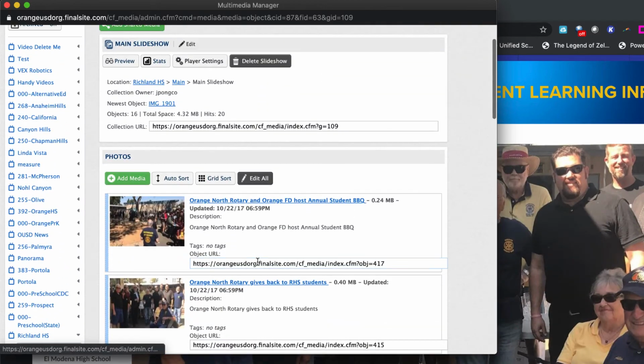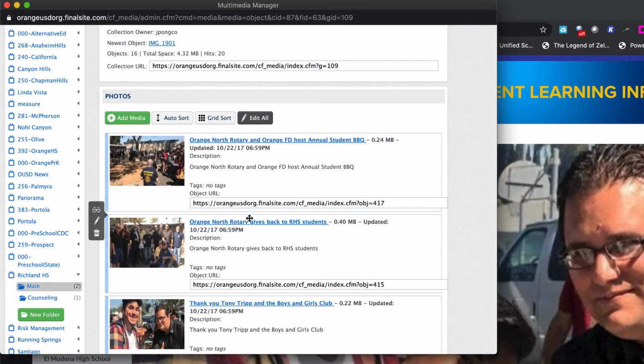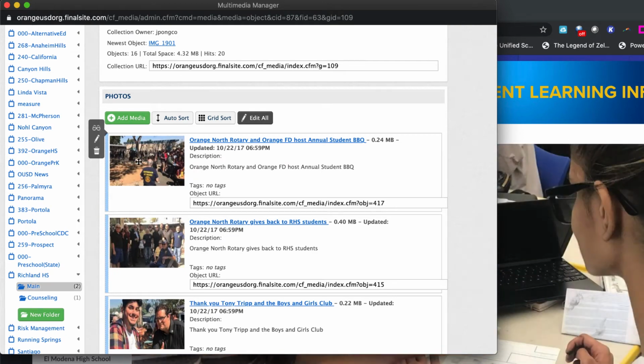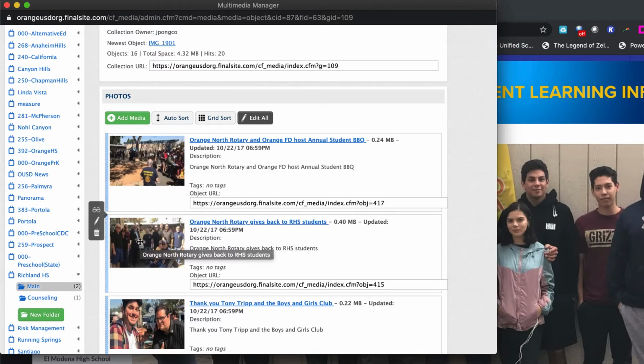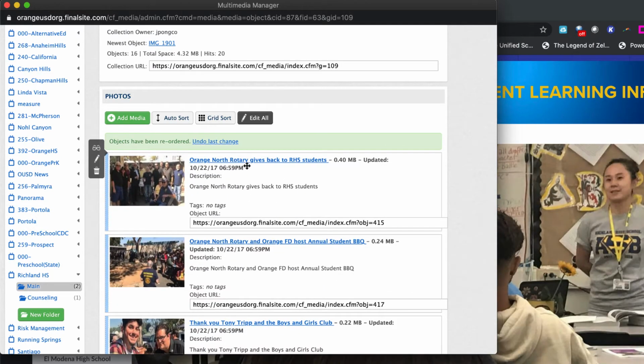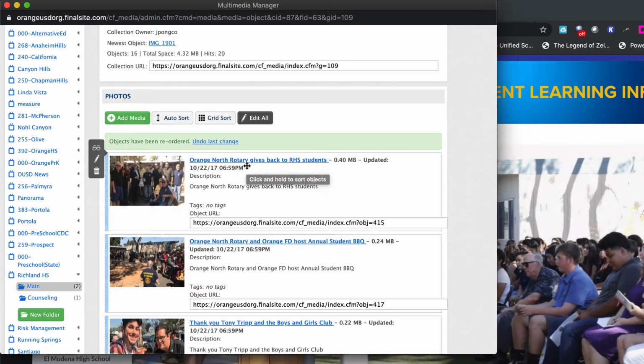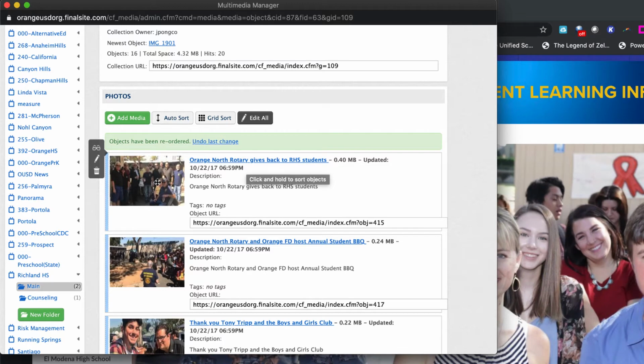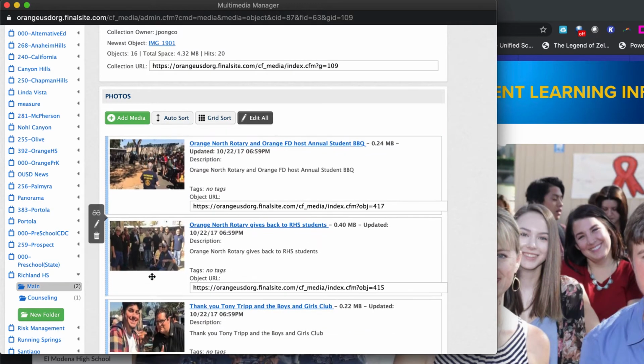If you decide you want to change the order, so for example, let's say that you put some text on this one that says, welcome to our school. Just literally click, drag, and drop it into the order that you prefer it. That's all you have to do. You don't even have to click on the save button. That will automatically change itself the next time somebody refreshes your page. Let me change that back real quick.